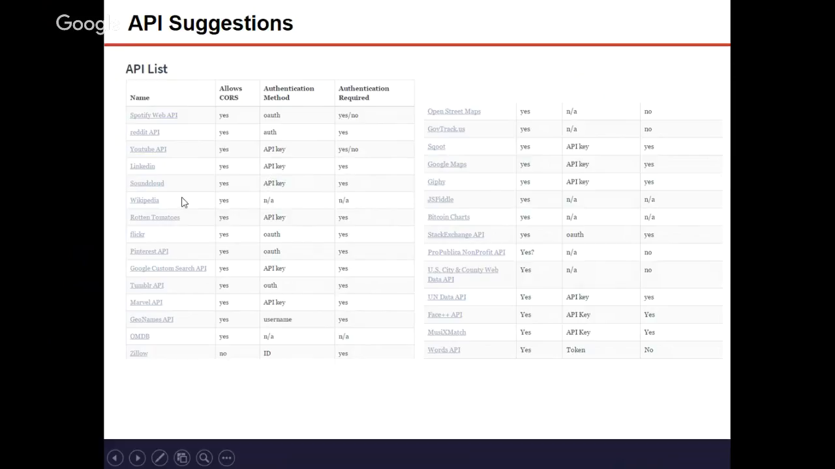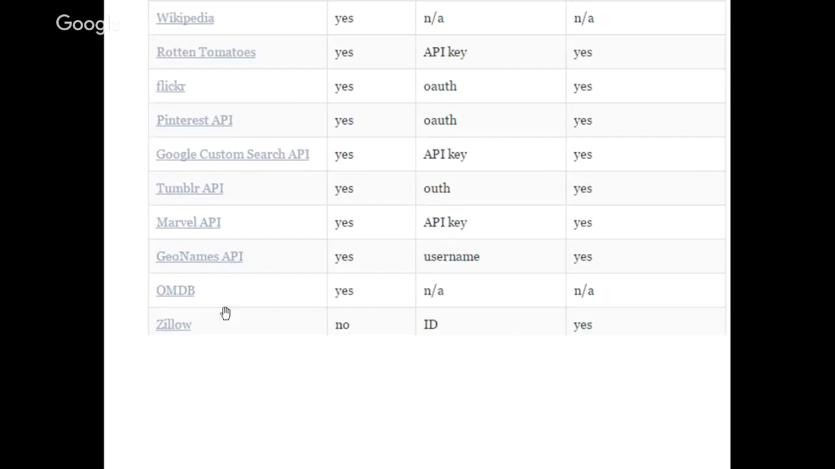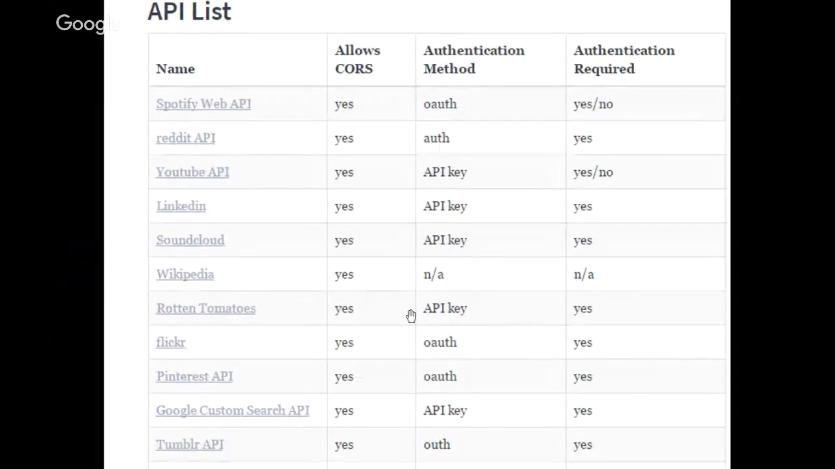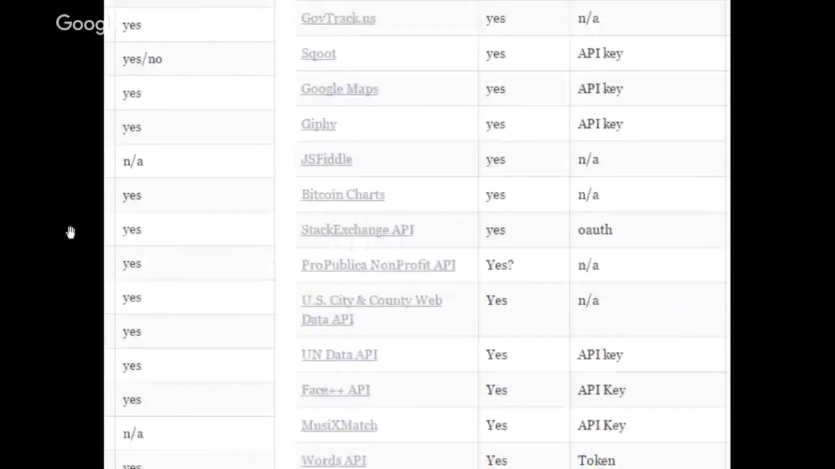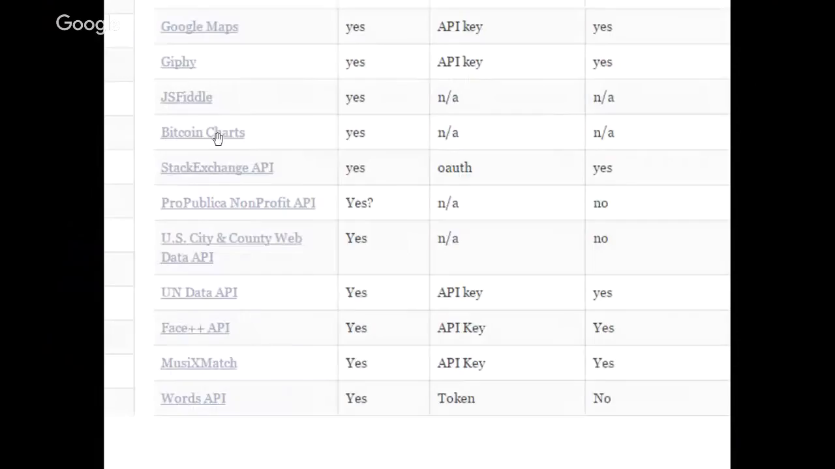So YouTube uses an API key and it uses CORS. Flickr uses CORS and OAuth. So you guys are getting the idea here, right? Can you all see all of these? Do you want me to zoom in? Okay, can you see it now? We'll have access to this, right? Yeah, I'll send it out to you guys.